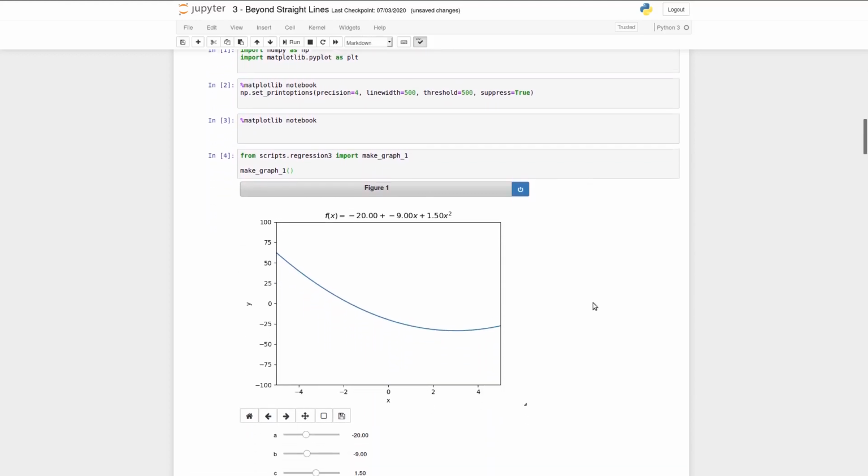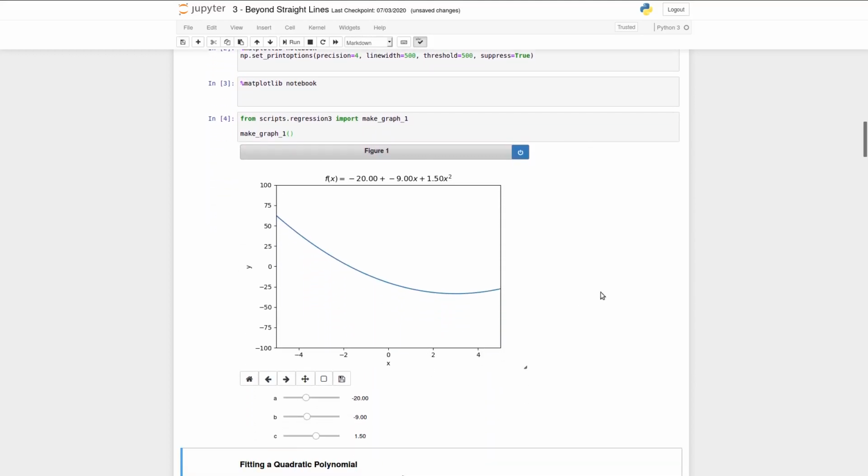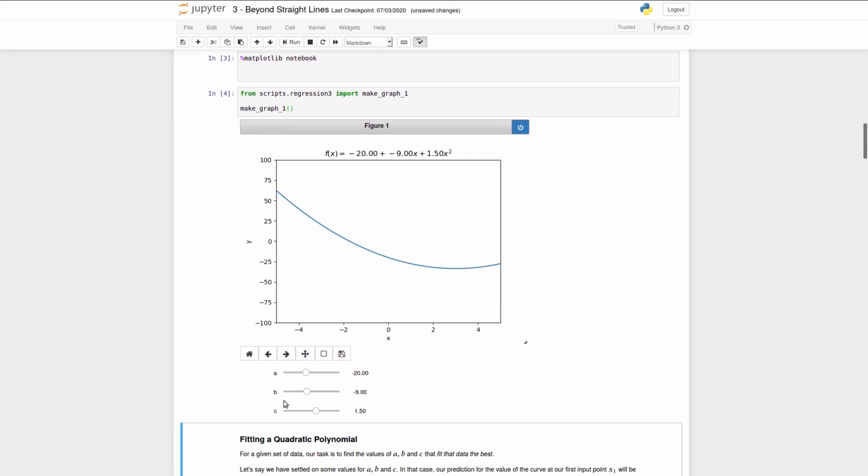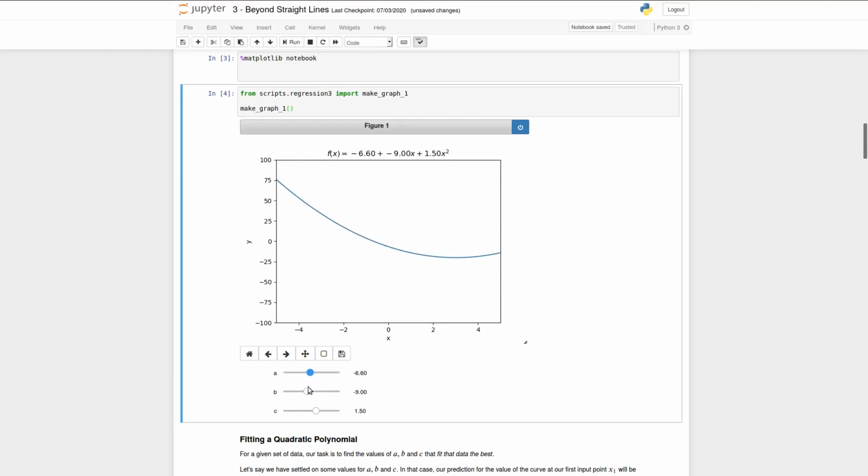Okay, so you can see here that we have something that's no longer straight. This is a quadratic that is described by these three parameters, a, b, and c. By varying these parameters, we can change the curve. If we change a, the first parameter, you can see that it is just shifting the graph up and down. That's fairly easy to understand.